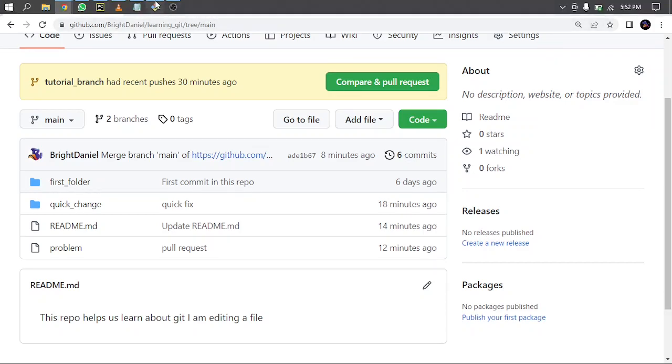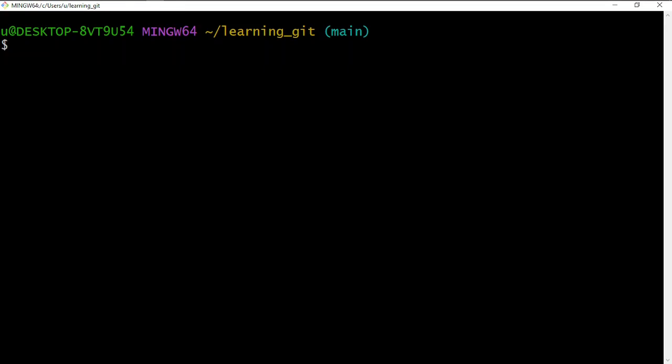So let's go to our terminal now and see how we can merge or join what we have in our tutorial branch with our main branch. The command to merge a branch is git merge, and then the name of the branch you want to merge. So this is how it works. I'm in my main branch. I cannot merge main. It's impossible to do this. So I could only merge another branch.